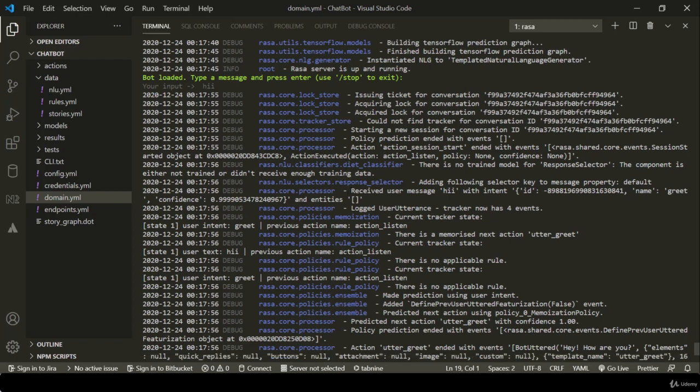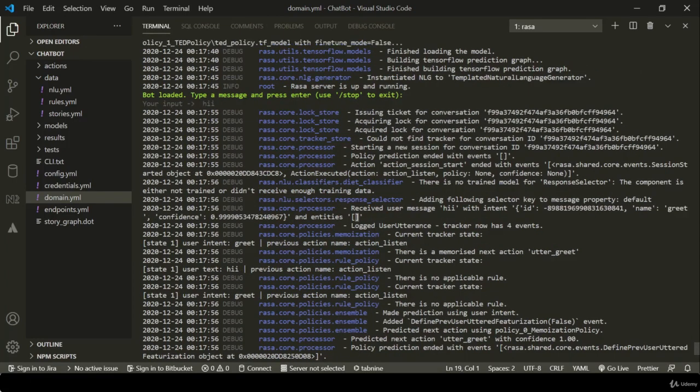Okay, it says that the received user message is hi, and it will do two things. First, it gives your intent, and second, it gives your entities. Now it gives a dictionary. In this dictionary you have your ID and a name, and in name it returns your intent name, plus it gives you a confidence score for it, and it gives entities as an empty list, because I didn't have any entities for it in the training dataset. That's why we are getting an empty list.